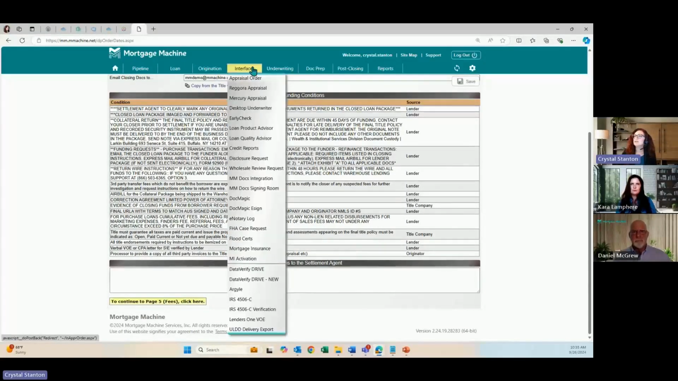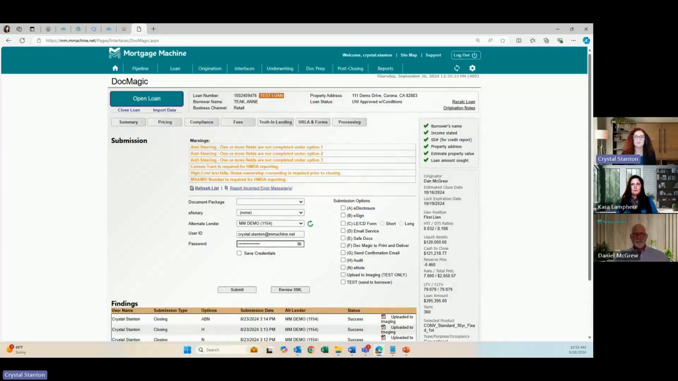Next, we're going to go into our interface, and we're going to touch on our integration with DocMagic. So if you're wanting to order any of your document packages, you could do so by selecting the document package from the drop-down menu, anywhere from the initial disclosures, redisclosures, all the way through your closing.